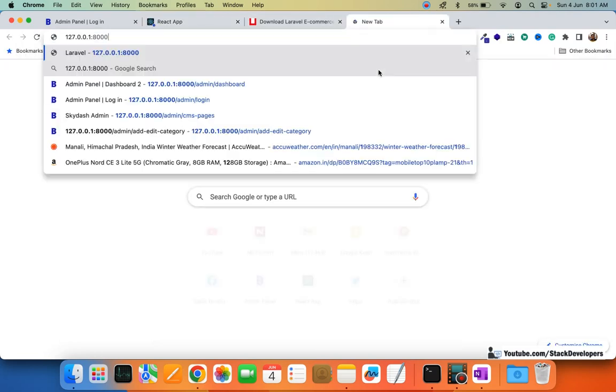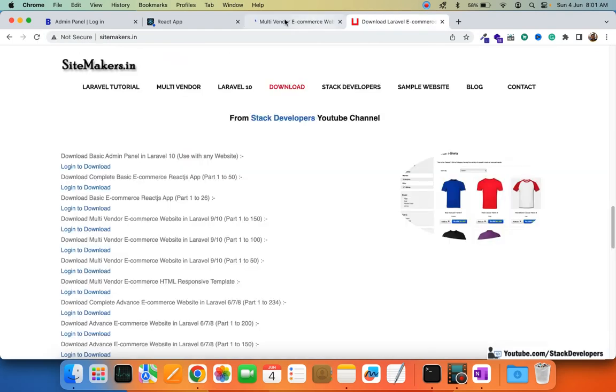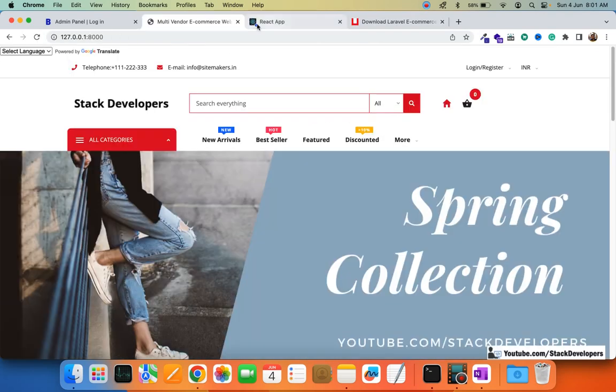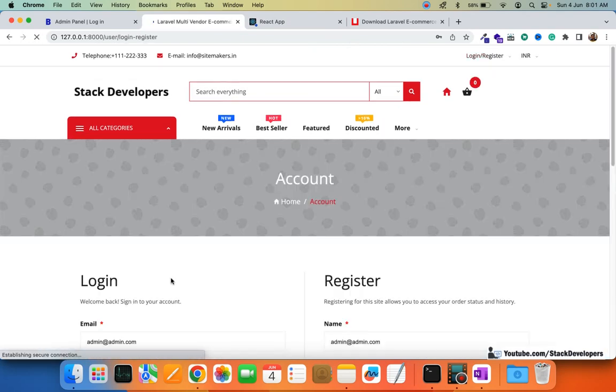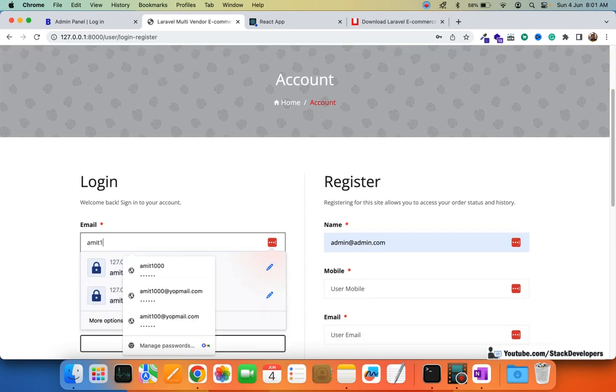You can also check its website side by side, and both will work in the same way. Here you can see its app as well as the website, and in both you can log in. You will also get this source code by becoming a member. Laravel 9 as well as Laravel 10 source code is available, and it will work in Laravel 10 as well, this multi-vendor e-commerce website.